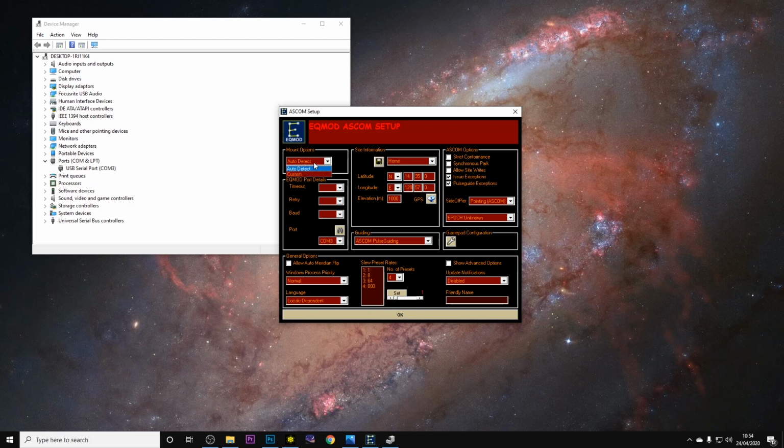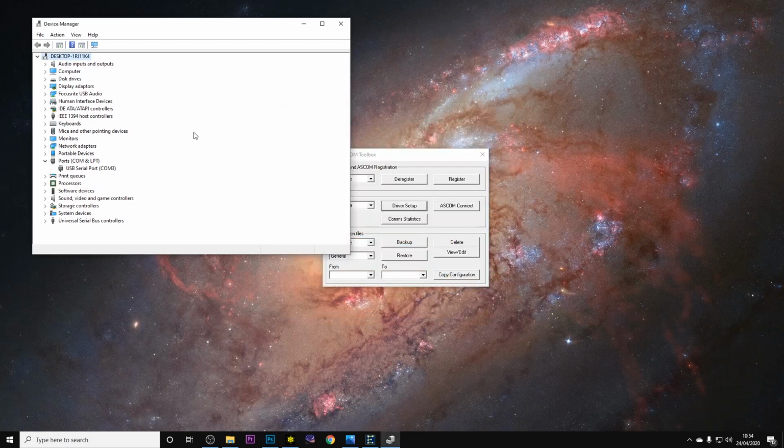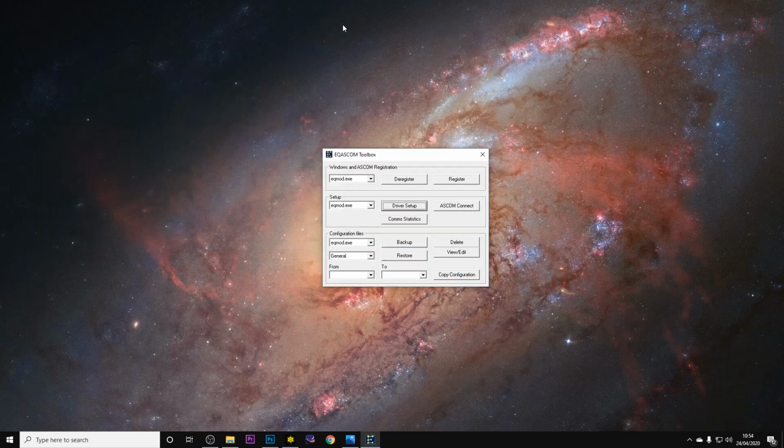So auto detect for the mount options, that's okay, and we can leave those settings blank there. We don't need to select auto meridian flip unless you really want to. And yeah, for now, we'll just click OK on there. We can close this window and click on ASCOM Connect.